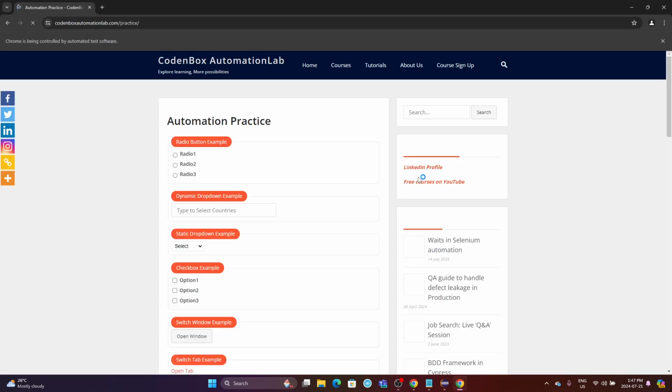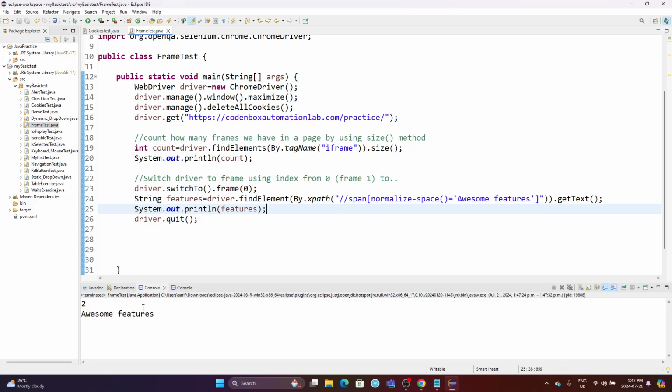So invoke the browser. Okay, that's right. It's closed. Here we go. You can see this is the total number of frames is 2, right? And there is an "awesome features" text printed. So it means that our targeted frame index number is 0. So no problem. We are fine.